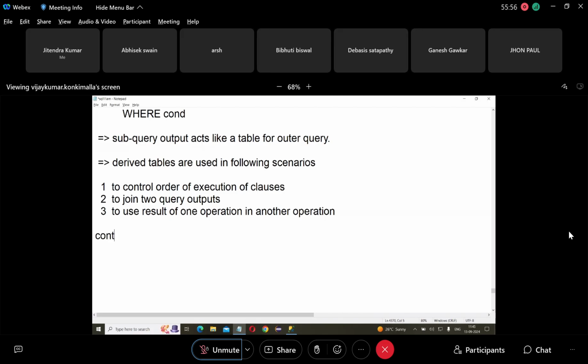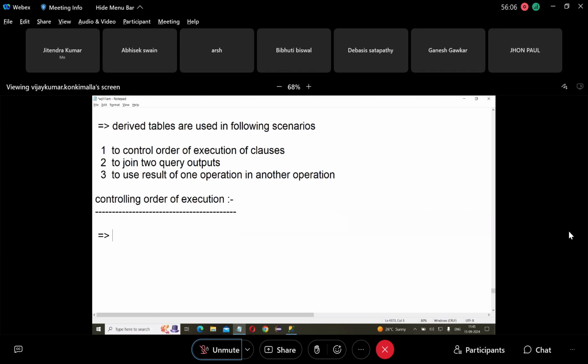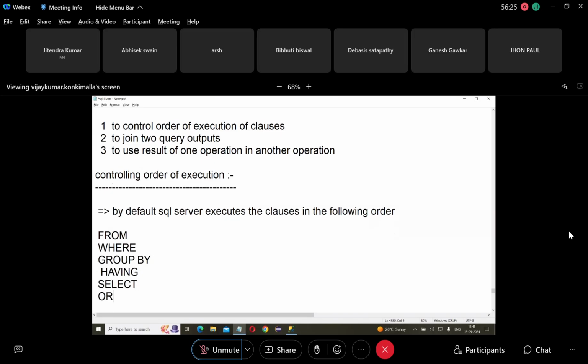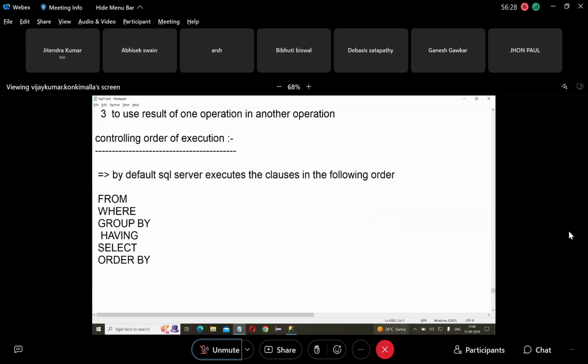So first let's see controlling the order of execution. What is the default order of execution? By default, SQL Server executes the clauses in the following order: first from, next where, next group by, next having, next select, next order by. This is the default order of execution.